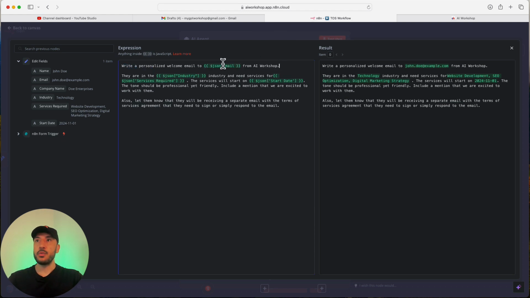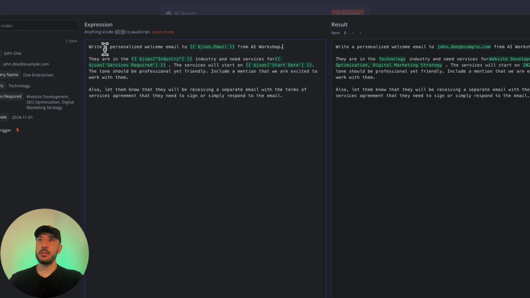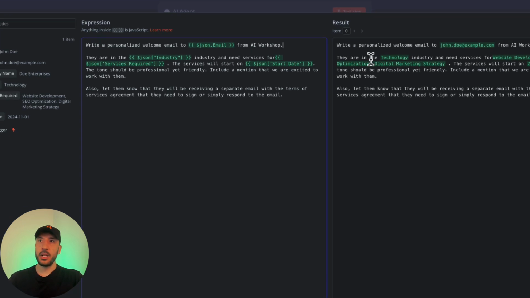All right. So when you see these green curly brackets, it just means that this is JSON or JavaScript code. Not necessarily code, because all we were doing is just drag and dropping it. But this is coming in from our previous node, and these are all the schemas that are there. But anyway, I said write a personalized email to welcome them.